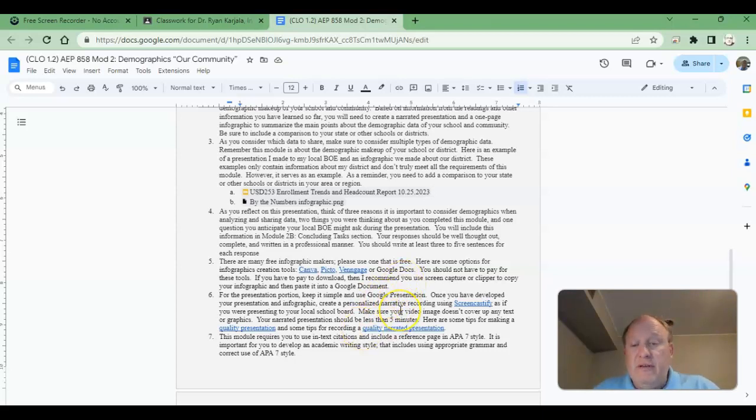Now for your presentation, you're just going to make a Google presentation. Keep it simple. You're going to record it, and it's going to be narrated. It needs to be less than 5 minutes. Be concise, get to the point, and move on. There are a couple of pieces here about a quality presentation. Take a look at that, and then some tips for a quality narrated presentation.